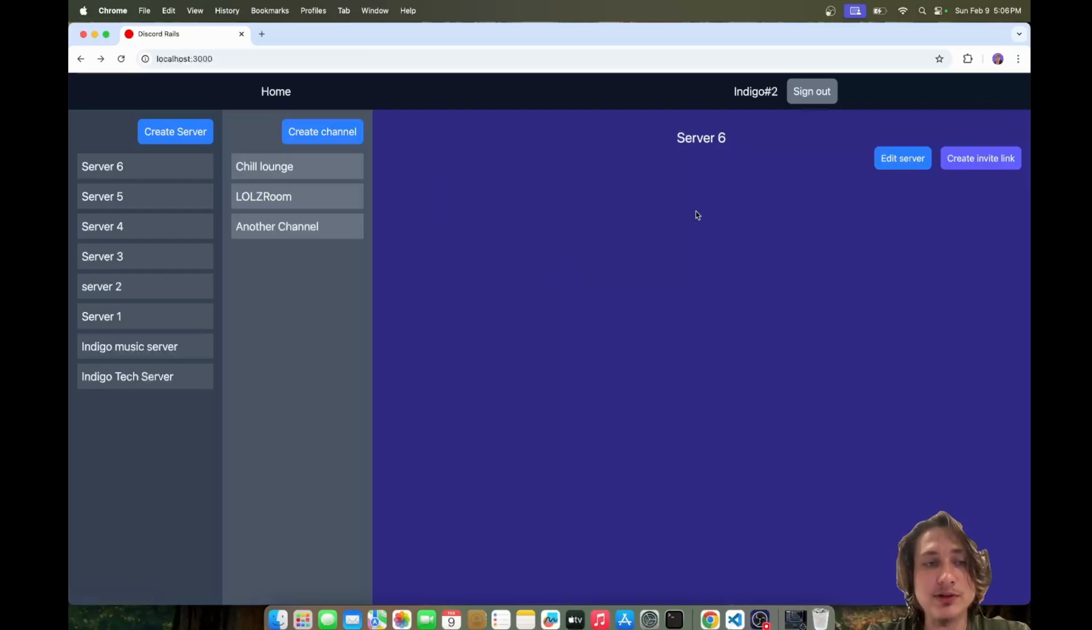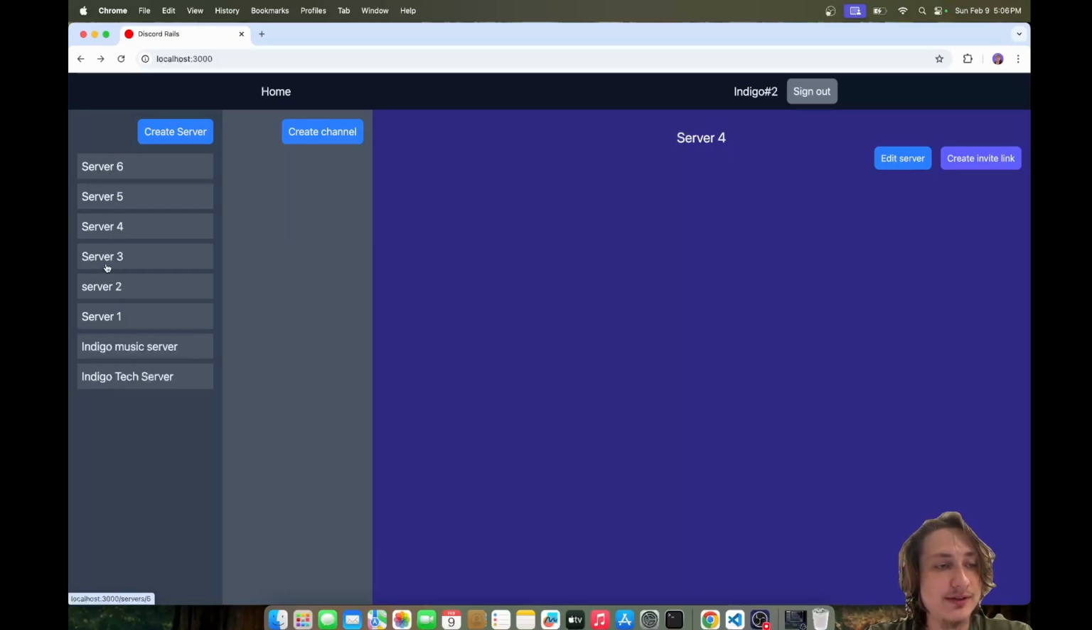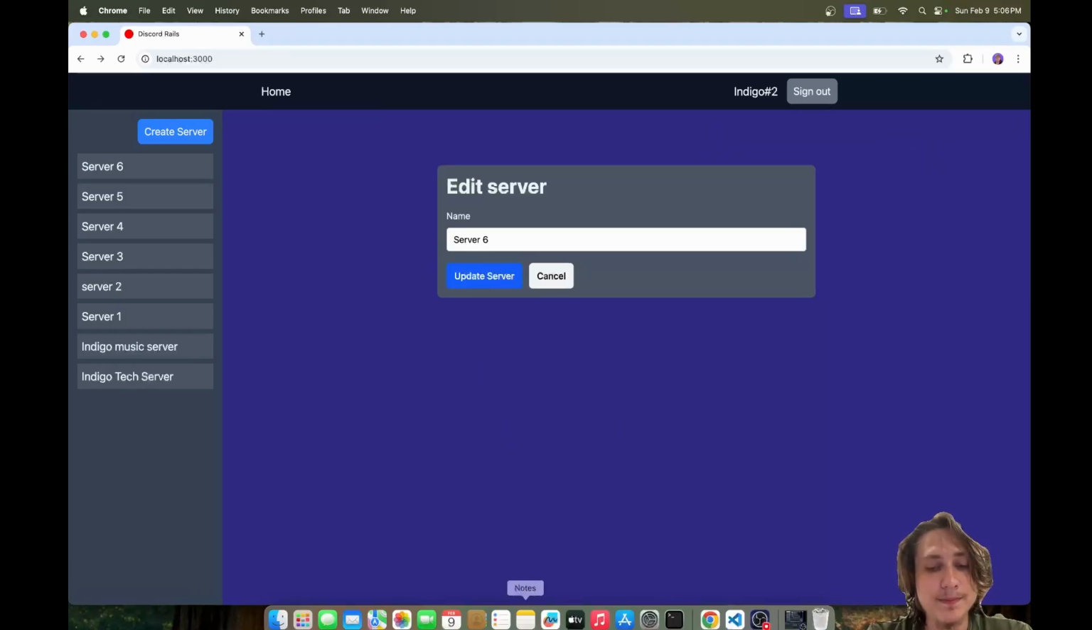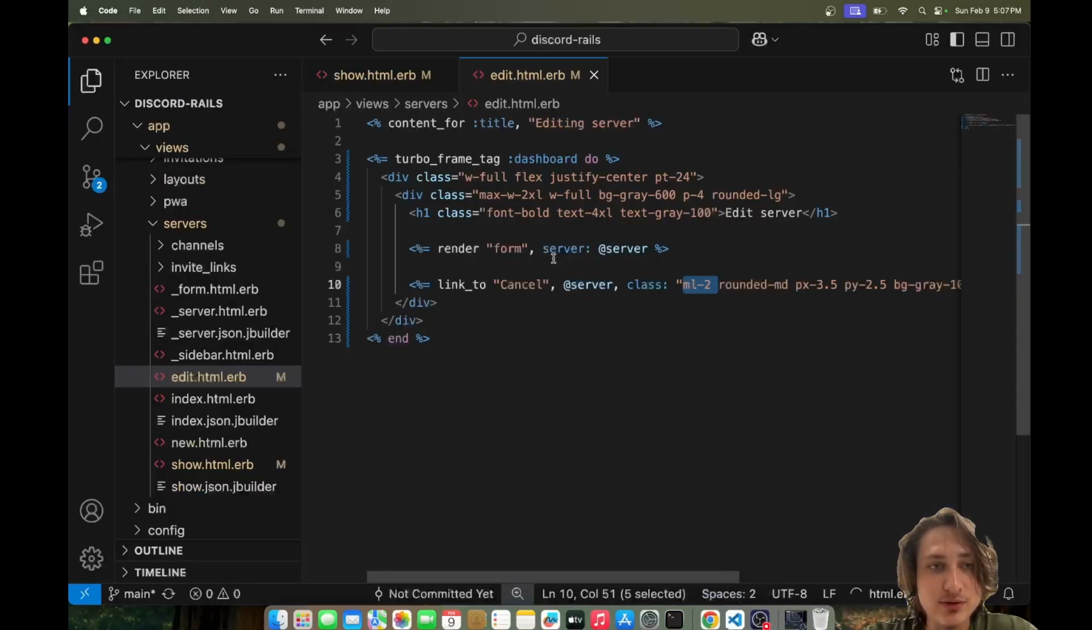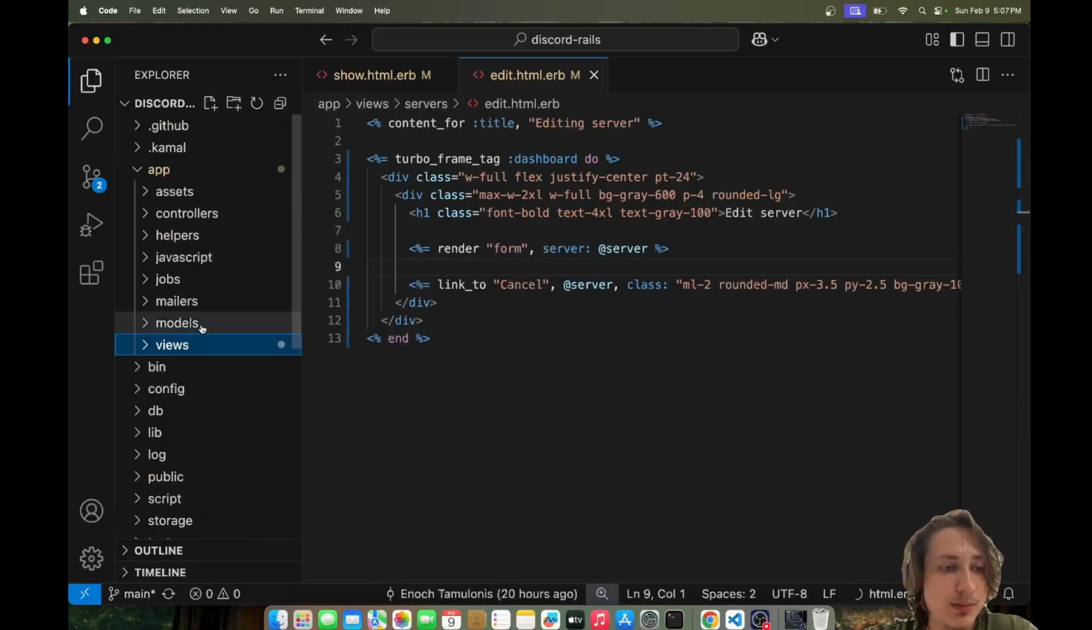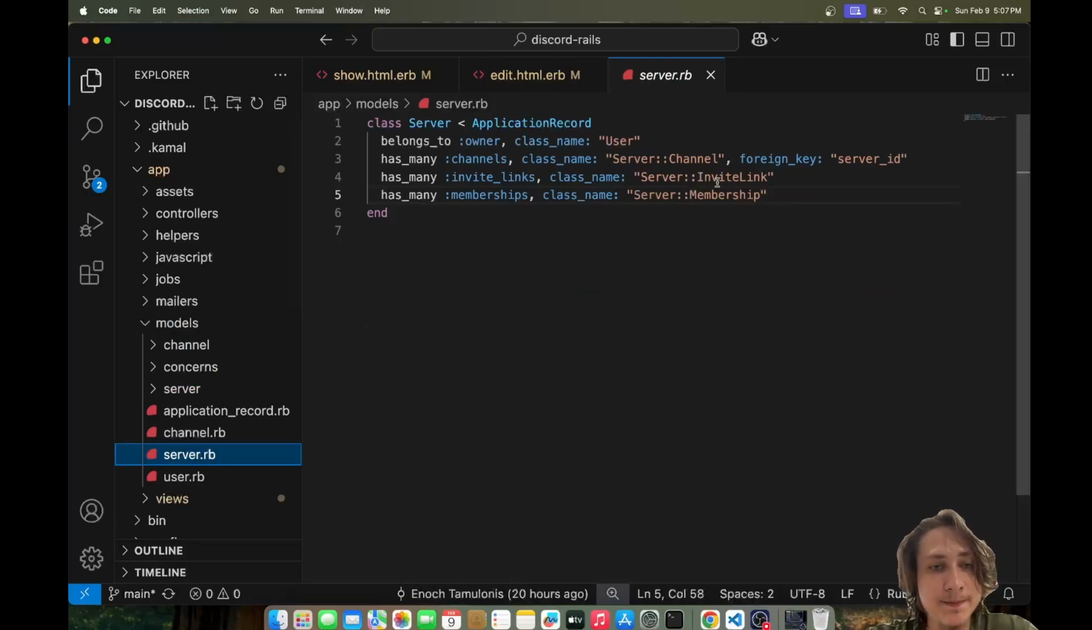So the next thing that I wanted to do is I wanted to add an image for the server. So like the server icon, server image kind of thing. So let's go ahead and put that in the form. And we're going to use Active Storage, which is a built-in library in Ruby on Rails that will handle all of your file uploads and file storage. So all we have to do to add a new image to the server is let's first go into our code and head over to the app models and the server.rb. And we're going to set up our image attachment right here.